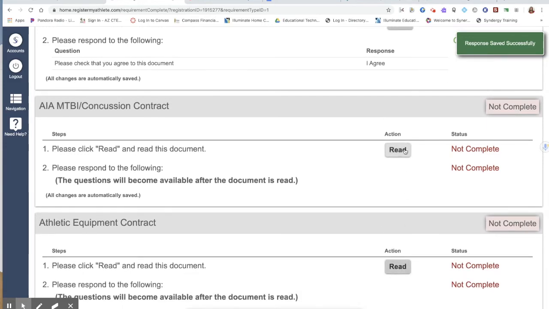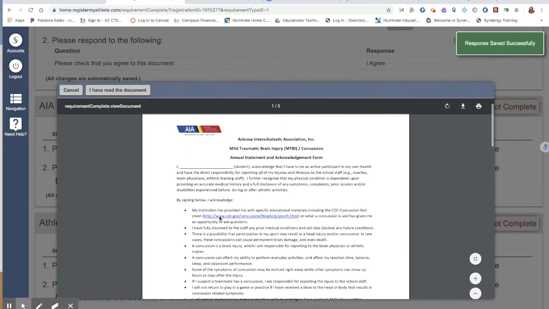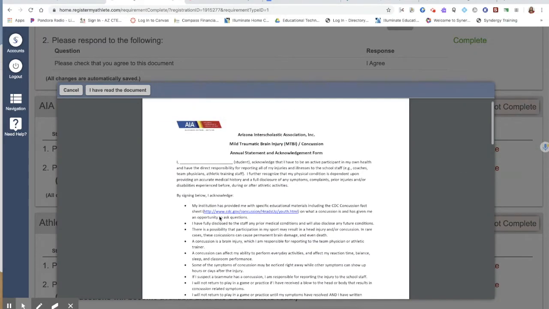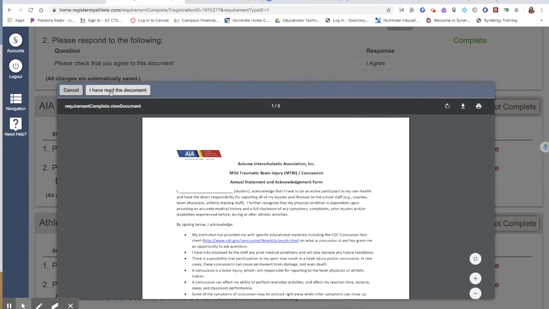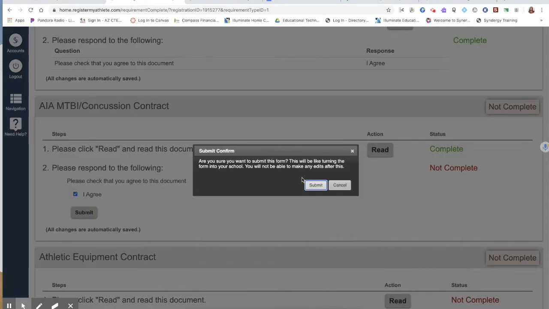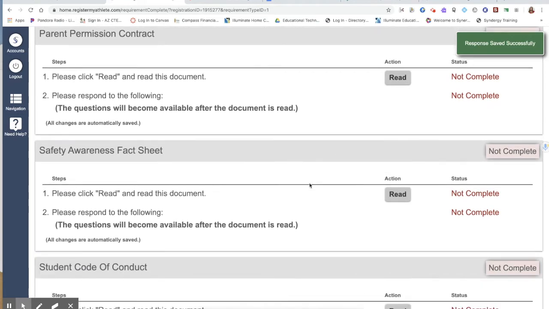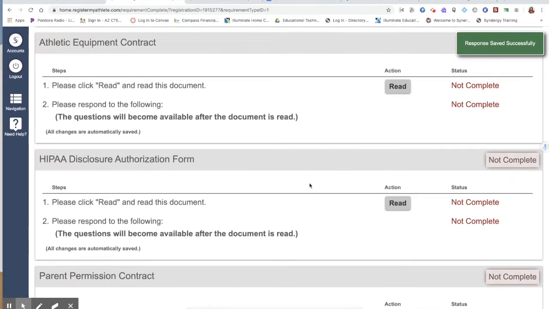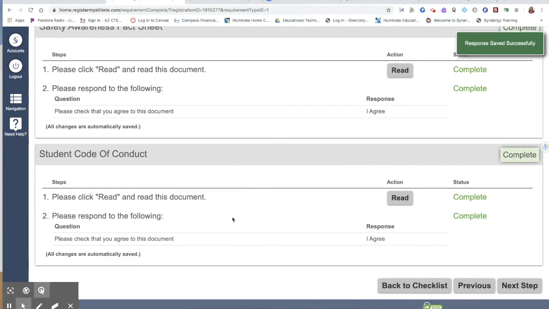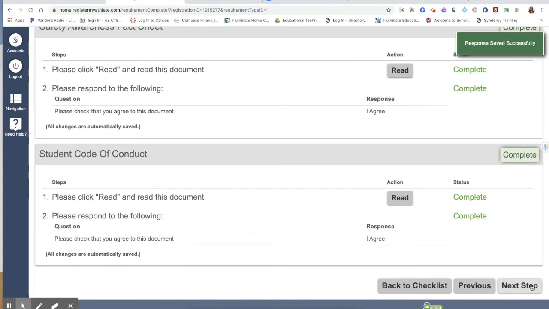So you're going to click read. You're going to read the document. This is on traumatic brain injury and concussions. And then you're going to click, I have read the document. And then you're going to click agree and go ahead and submit. And you're going to go through that and do that for each of these. So now that I've gone through and done each of these, you're going to go here and go to next step.